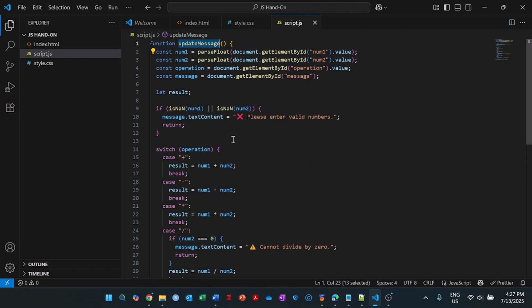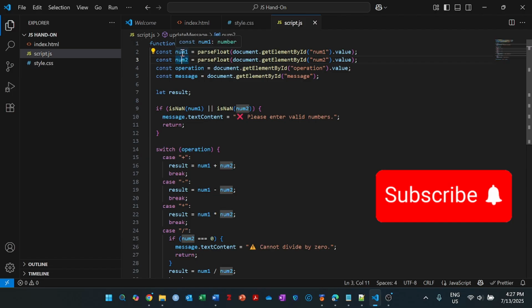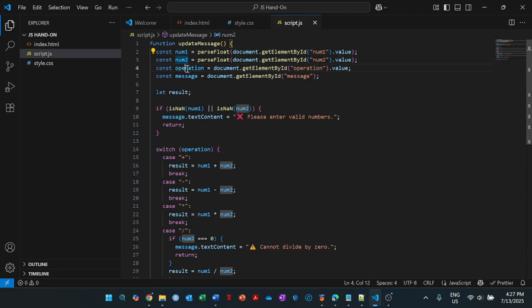To do the required operations, in this project our operation is a calculator. So we will calculate the input numbers. In this function, we will accept number 1 and number 2 from the user, from the front end input, using number 1 dot value and get element by ID. We also receive an input operation.